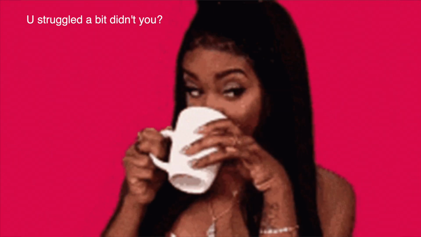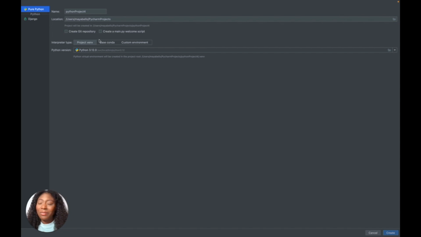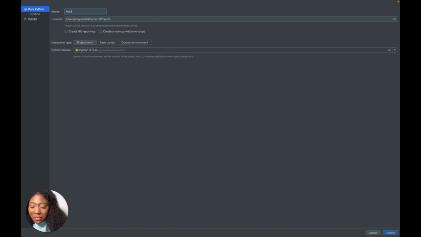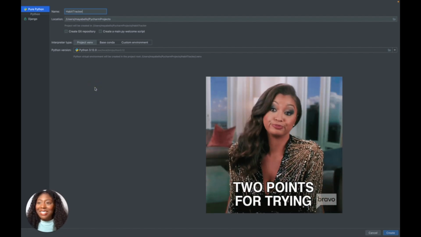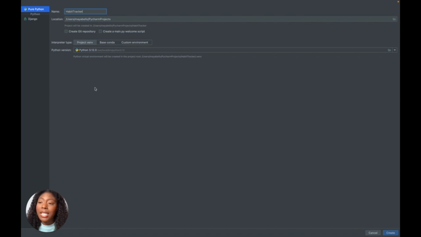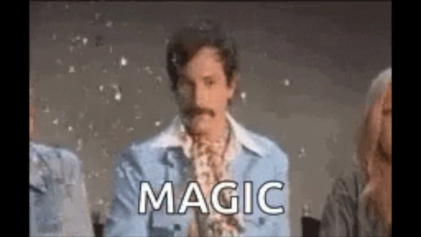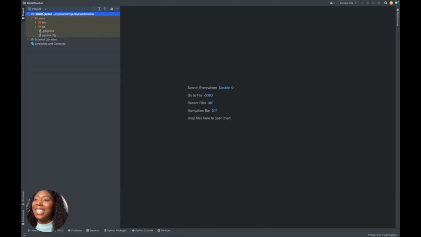So let's just create a new project. Okay, so we are going to call this Habit Tracker. I was trying to figure out a better name for this, but here we are. Let's call this Habit Tracker. And as you can see, I'm using Python version 3.12. Okay, so let's create. And PyCharm's going to do all its stuff to create that folder and everything we need. As you can see, Habit Tracker is over there.